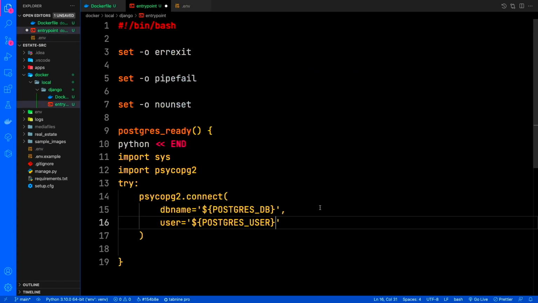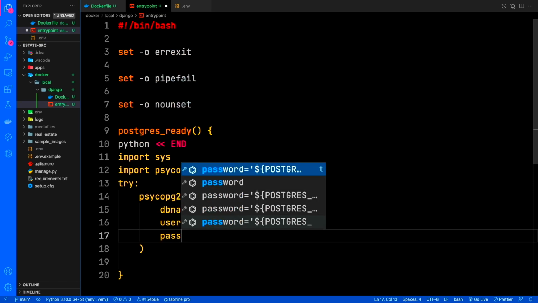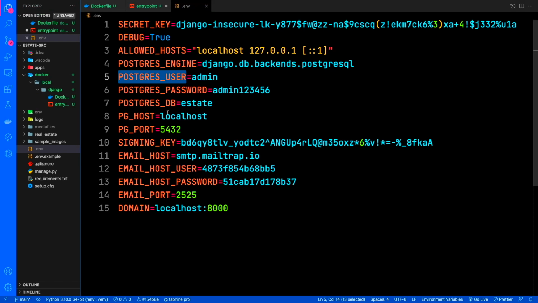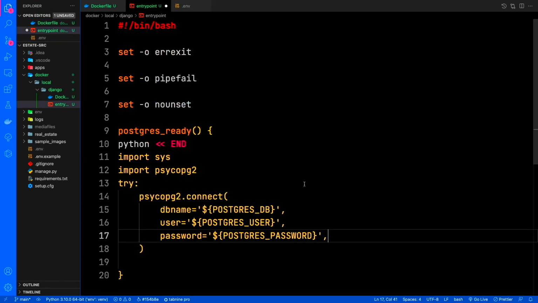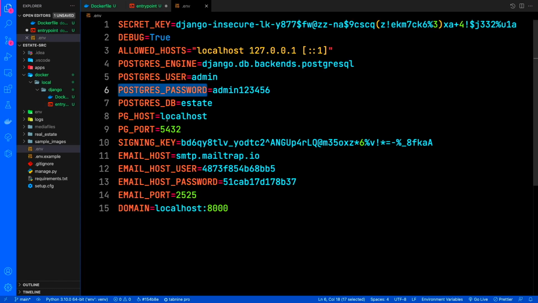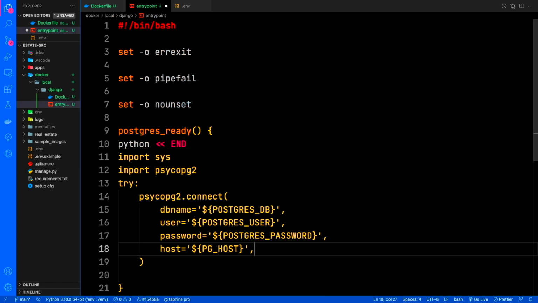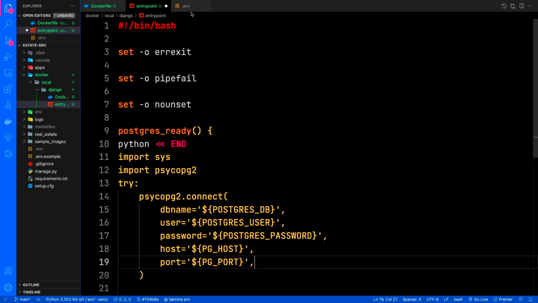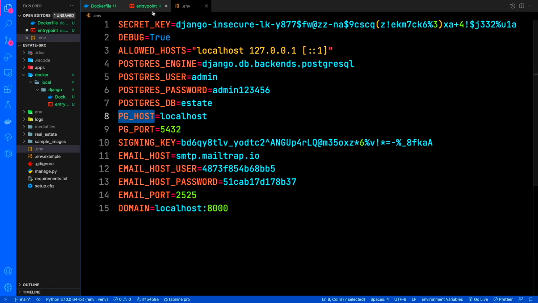Let's confirm. Yes, POSTGRES_USER. Then next, we're going to say the password is going to be POSTGRES_PASSWORD. Confirm from the env file. POSTGRES_PASSWORD. Good. Then the host is going to be the Postgres host. Confirm. Not POSTGRES_HOST, it's PG_HOST. Then the port is going to be PG_PORT like that. Confirm here, PG_PORT. Good.